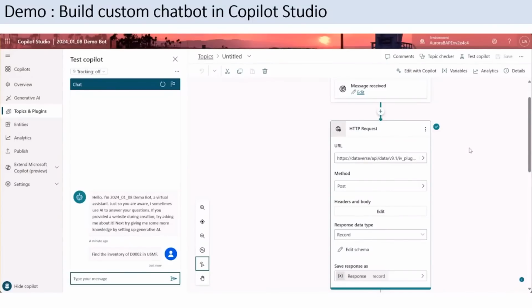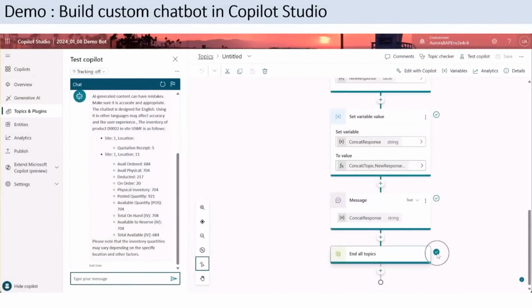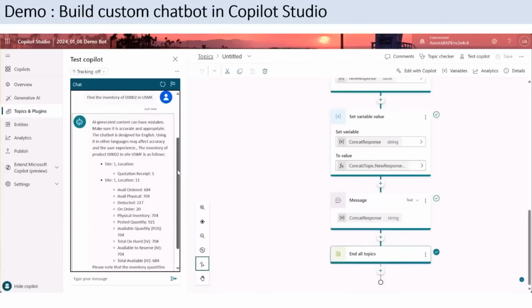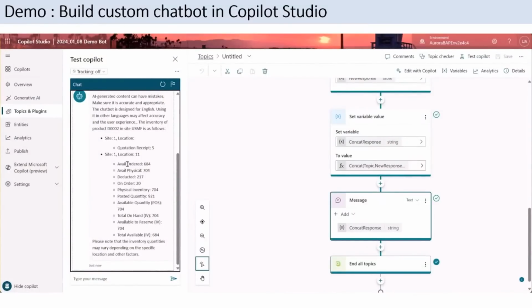So here we test find inventory of the 0002 in USMF. You get the same result basically. Here the UI is more fancy. It's something that Copilot Sidecar is working on. It will improve the UI experience, but the result should be the same.